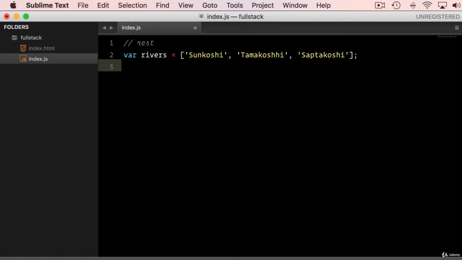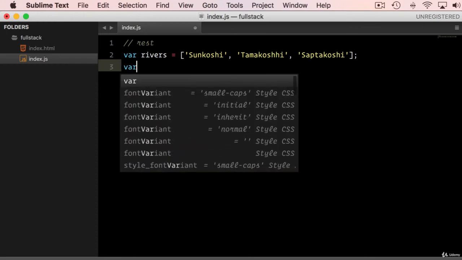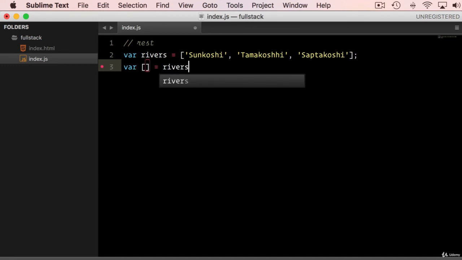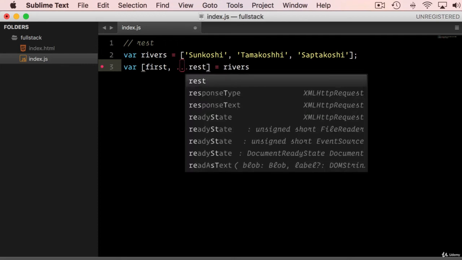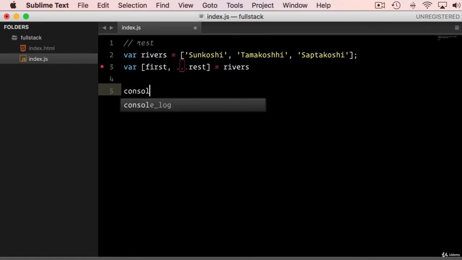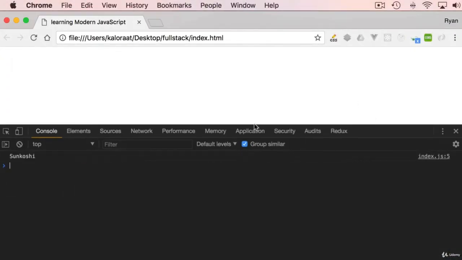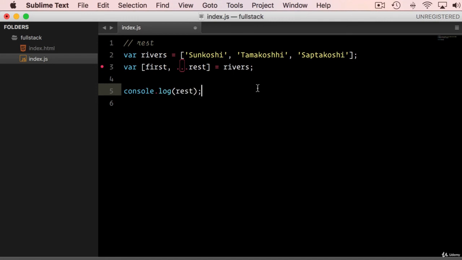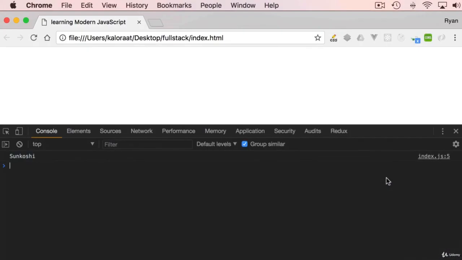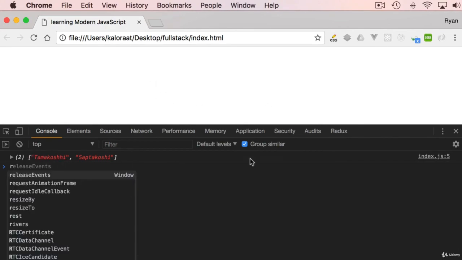Now let's say I want to get the first one and the rest. What you can do is create a variable using array destructuring, and you say first, you want to get the first, and then you want to get three dots rest. Now you can console log, and let's say we want to see the first one only. We get only the first one, Sunkosi. Now if we want to get the rest, we can do rest, so this would give us the rest, not the first one, right? So refresh, and as you can see, we got the rest but not the first one.